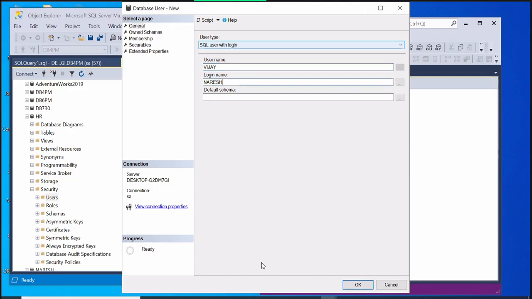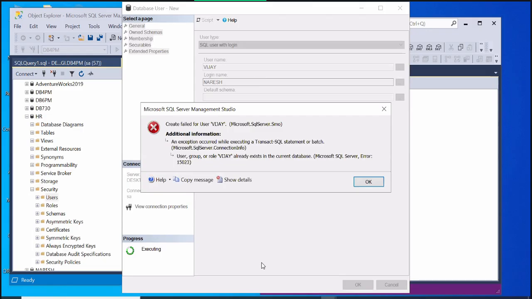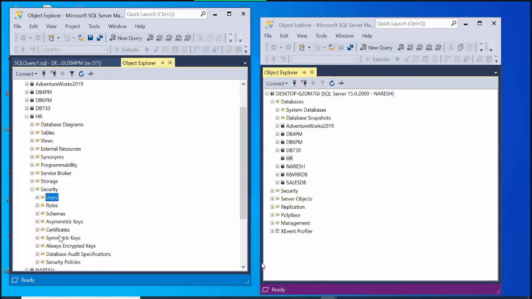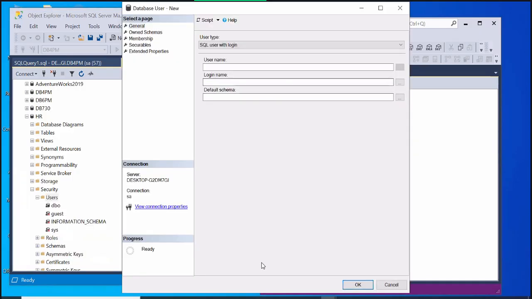So what is the login? Naresh. Okay. So it is saying Vijay is already there. In the HR database, user Vijay is already there. Then, now Users, New User. What is the username? Suppose Vijay, then Naresh. Next, okay. So one user is created.